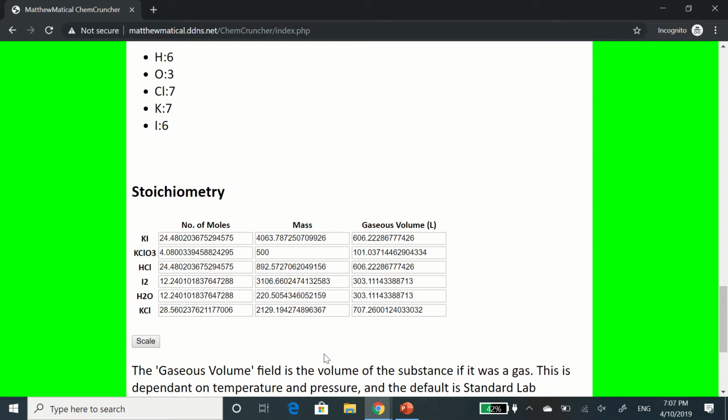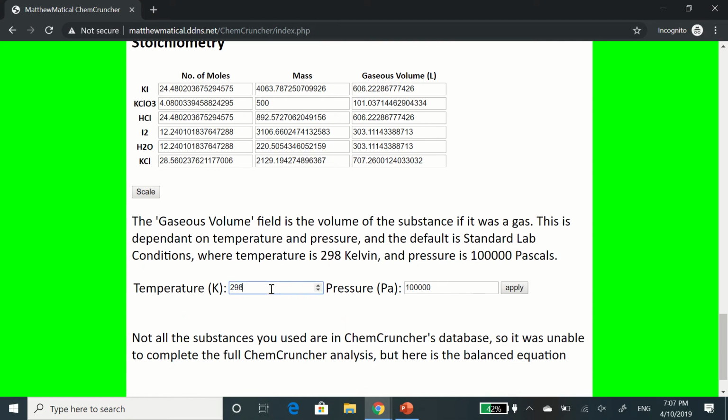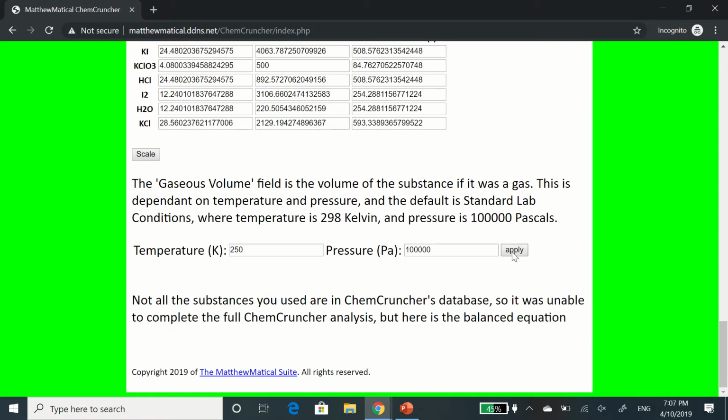If you change the pressure and temperature, this will have an effect on the volumes of the substances, assuming they're gases, which they may not be in reality, but for simplicity, ChemCruncher assumes they're gases.